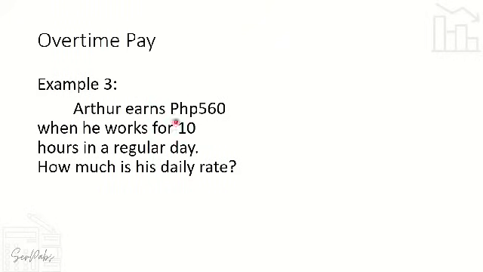Example number 3, Arthur earns 560 pesos when he works for 10 hours in a regular day. How much is his daily rate? So, ang sweldo ni Arthur sa buong araw na pinagtrabaho niya ay 560 pesos pero 10 hours yun. So, yung 560, kasama na dito yung overtime niya na 2 oras. So, 8 hours yung kanyang regular work, plus 2 yung kanyang overtime. Kaya 10 hours niya pinagtrabaho kanyang 560.